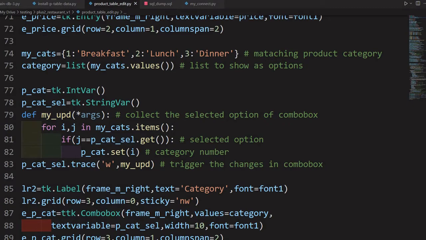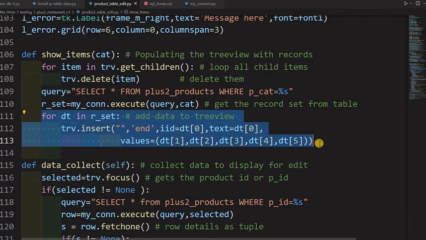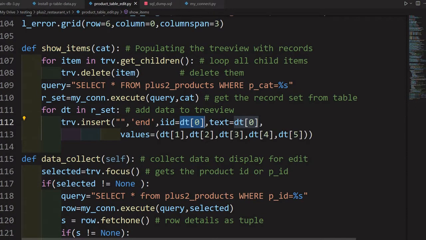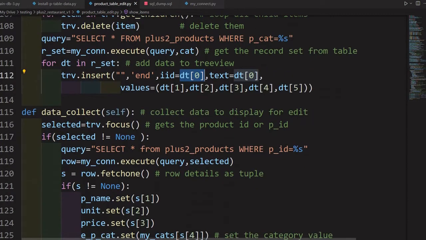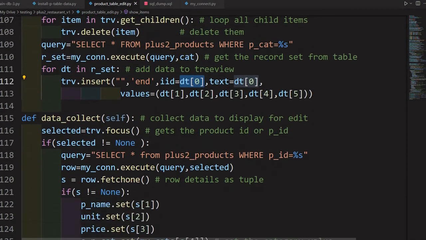So below that, we are inside the function to display only. The show items takes the cat, and inside this we loop through all the record set items and insert them into the tree view. Note that this IID we have set to DT0. This DT is just the looping element. The DT 0 is the PID or the product ID. So once we select it, we'll get this value. And the PID, the product ID, is unique, so it is not allowed to be edited. All other things can be edited, because why would a user need to edit that value. Now note that this function will be called by other functions also.